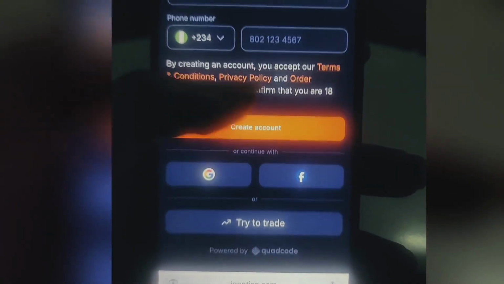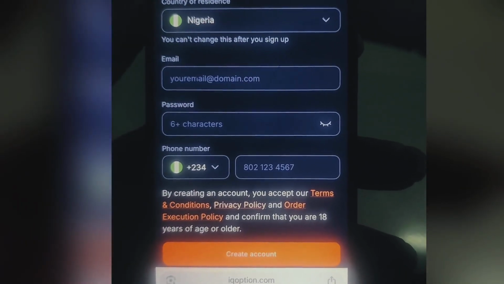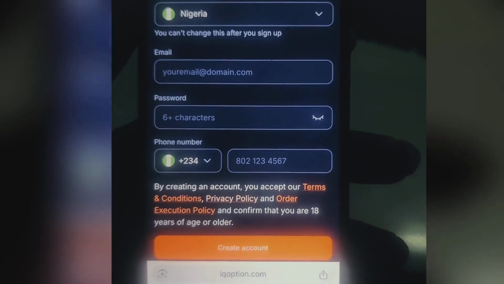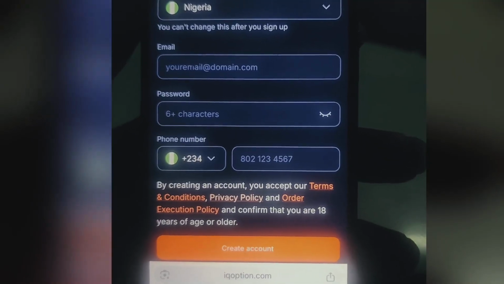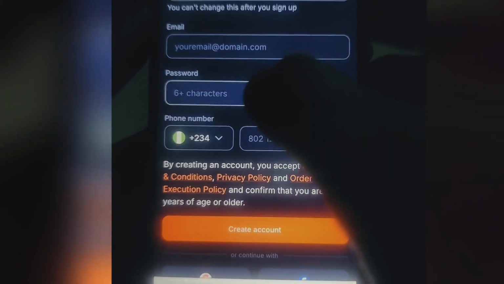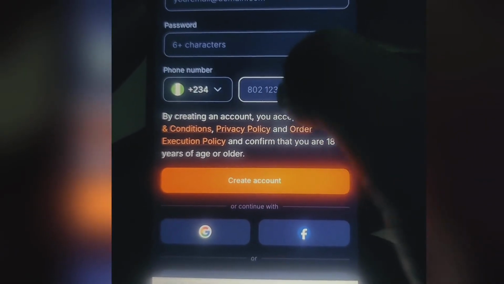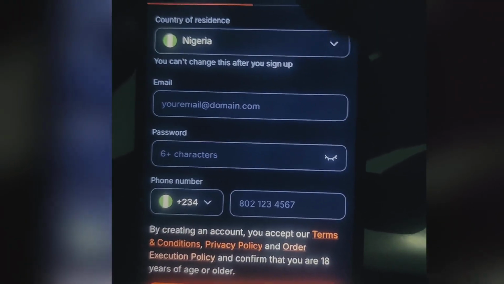Quick thing, let me show you how to register in case you are a total beginner. To create your account, you are going to see the basic form that you need to fill over here. It's always very straightforward. If you need the direct link to create your account without having to stress yourself, you are going to find it in my bio. Select your country here, put in your email address, then your password, and your phone number, removing the first zero of the phone number. Finally, click on create account, and that's how you can create your account with IQ Option.